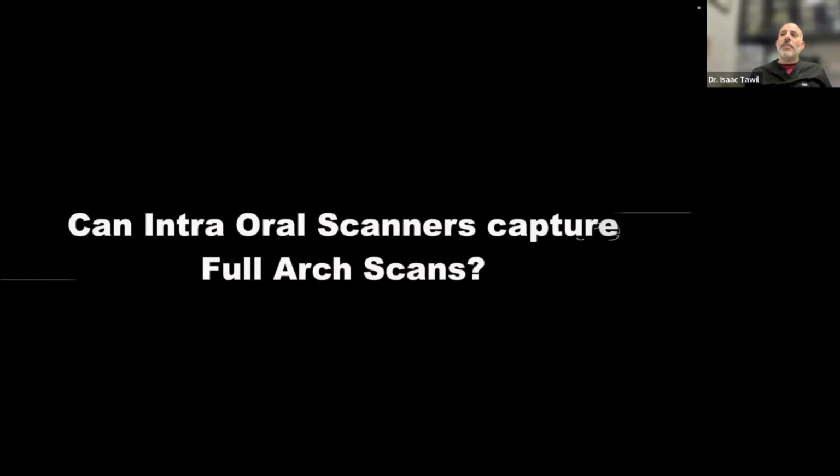But the main thing is, what can it do? Can it scan full arch captures? Can any scanner capture full arch scans? And I've been working on this for many, many years. I've published many articles about that.